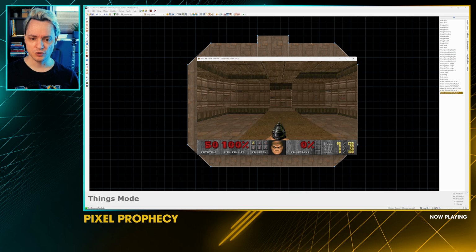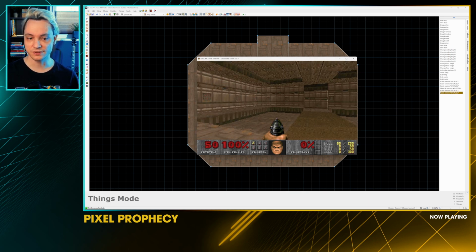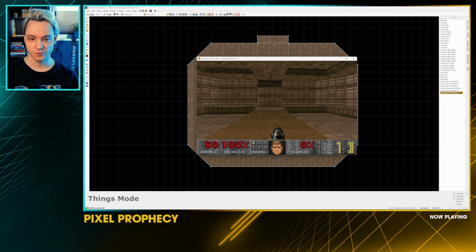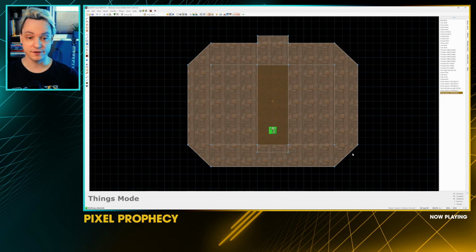So let's make this a bit more interesting. For example, I want to have here lava pits to the left and to the right, and maybe a window here looking out into some sort of courtyard where we can see the sky and maybe the outside. So let's exit out. I'm always hitting Alt F4 and then just hitting Y for yes to exit.